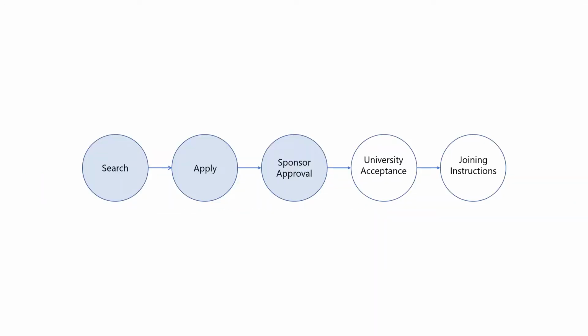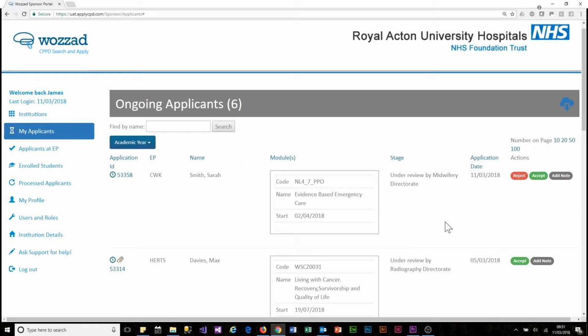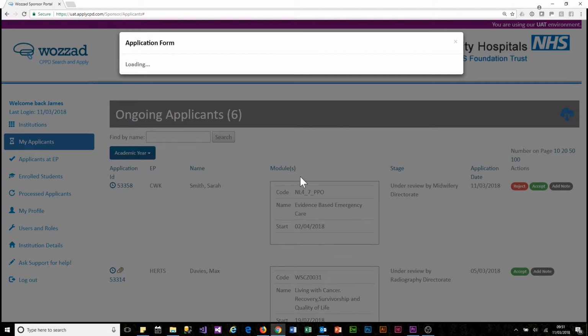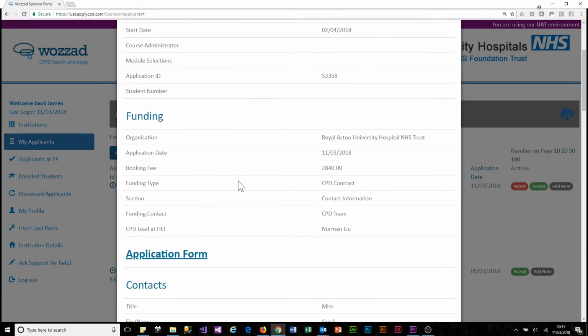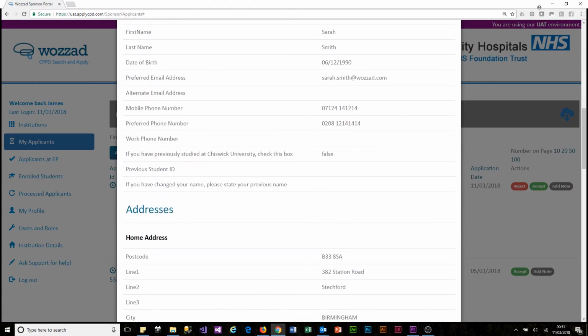This is now stage 3 of the application process, where the applicant has now submitted the application to the sponsor or trust for approval. So upon logging into the trust portal, you'll be presented with this first screen, which shows the ongoing applicants. Straight away you can see here that Sarah Smith's application is here. The education provider is University of Chiswick, and the application number is 53358. If you click on this button here, you'll be able to view the application form, where you can actually view the data that Sarah Smith has entered.